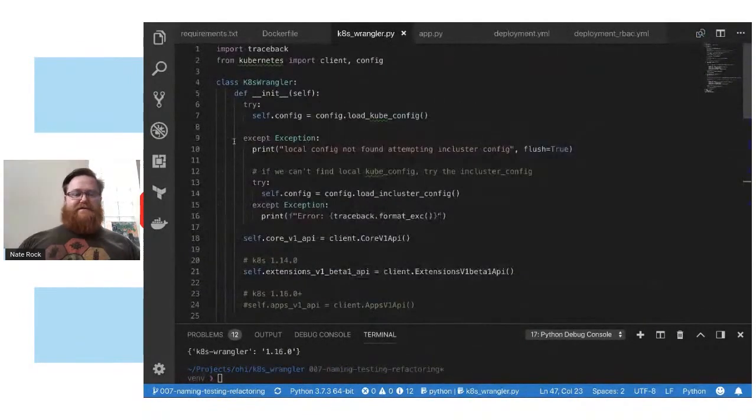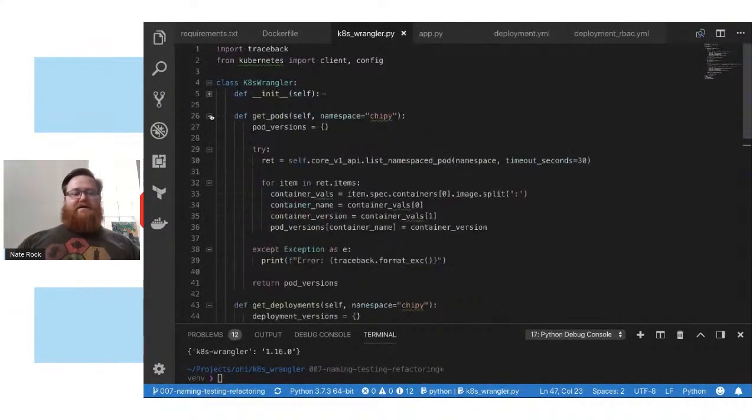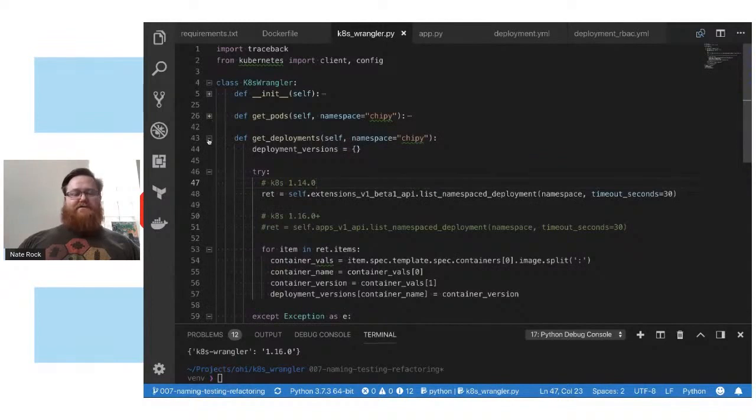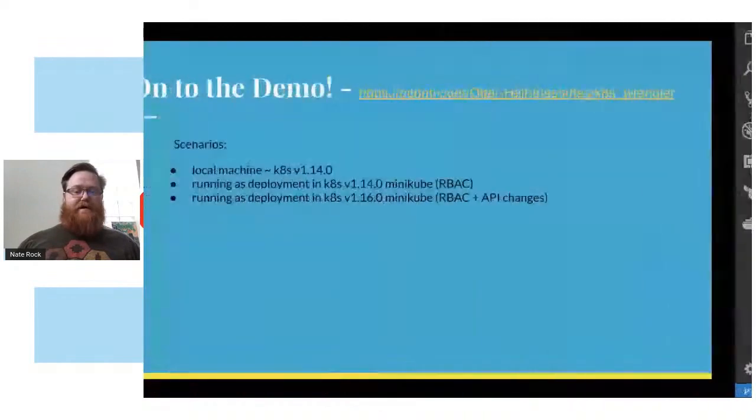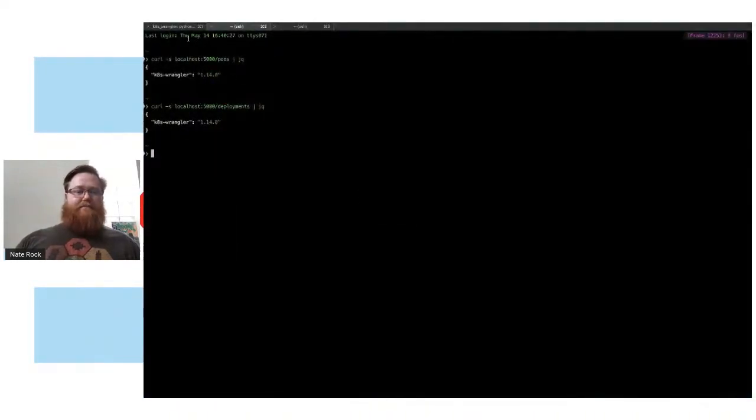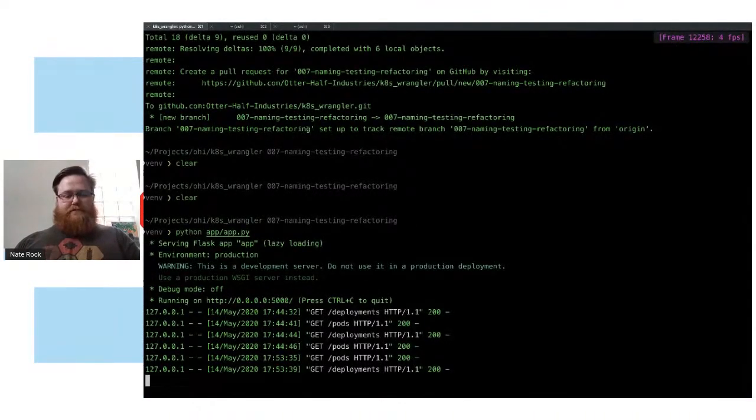Nothing too crazy. It's got an initializer, it's got a get pods function, a get deployments function, and just a simple main. So if you're debugging locally, you could run this without having to hit the web endpoints. There's also some testing built into this repo, but we're not going to get into that for now. All right, so let's clear this out.